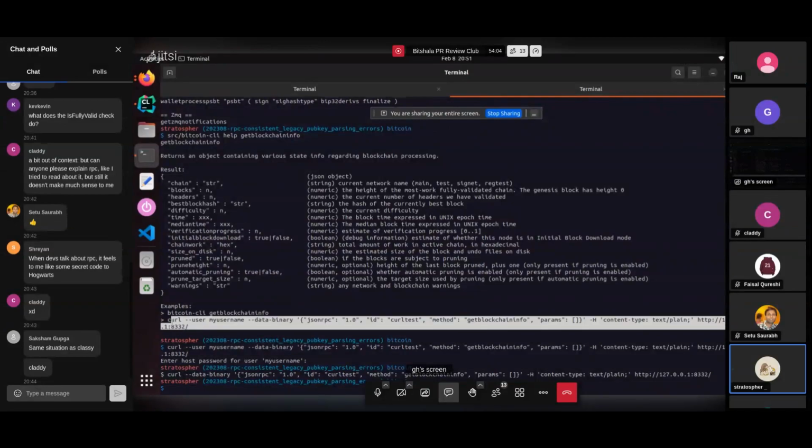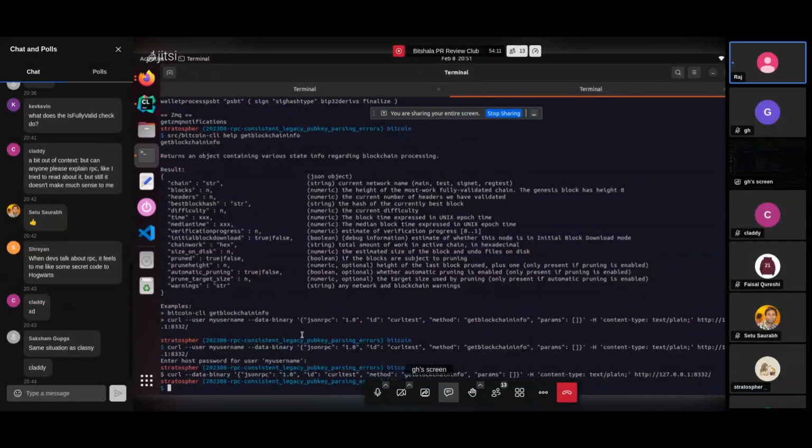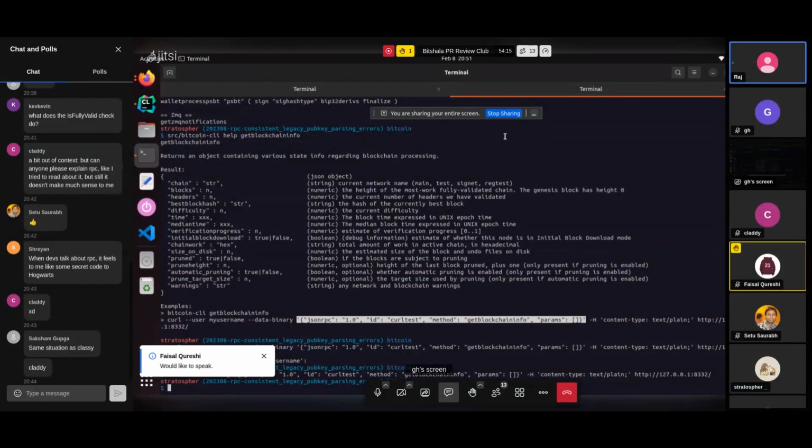That's really cool. I've never noticed the curl thing. I mean, I've seen it, but I've never looked into it. Yeah, it's really cool. It's a very simple, standard HTTP request-response thing.